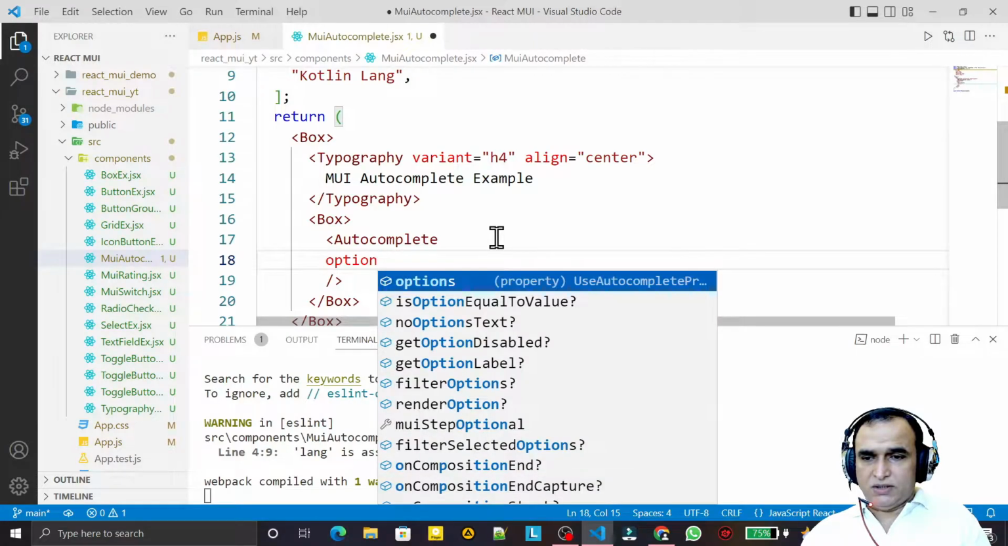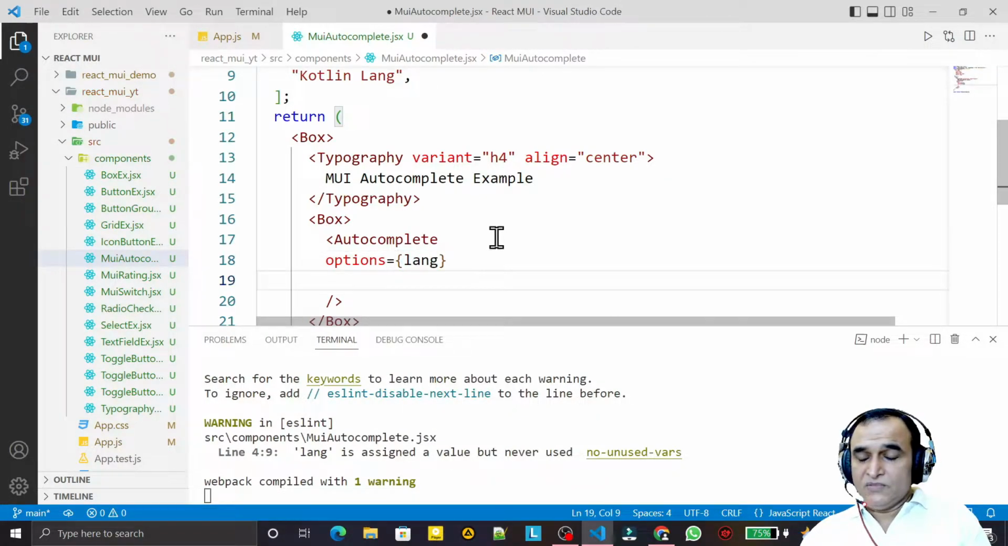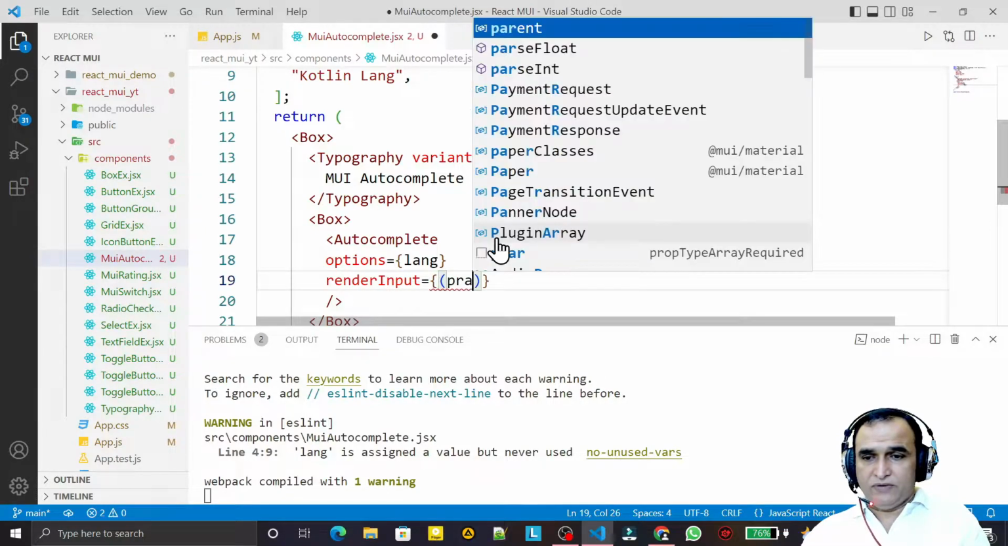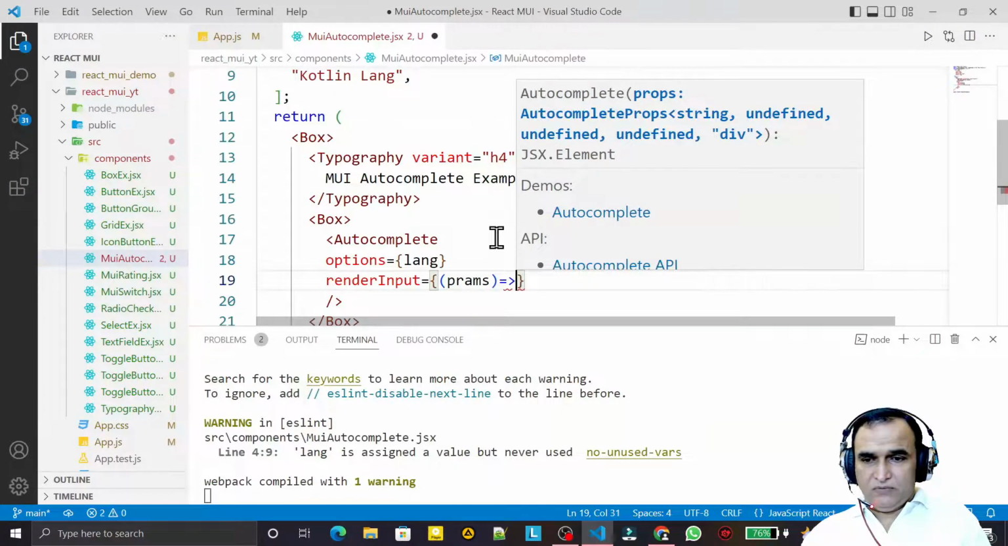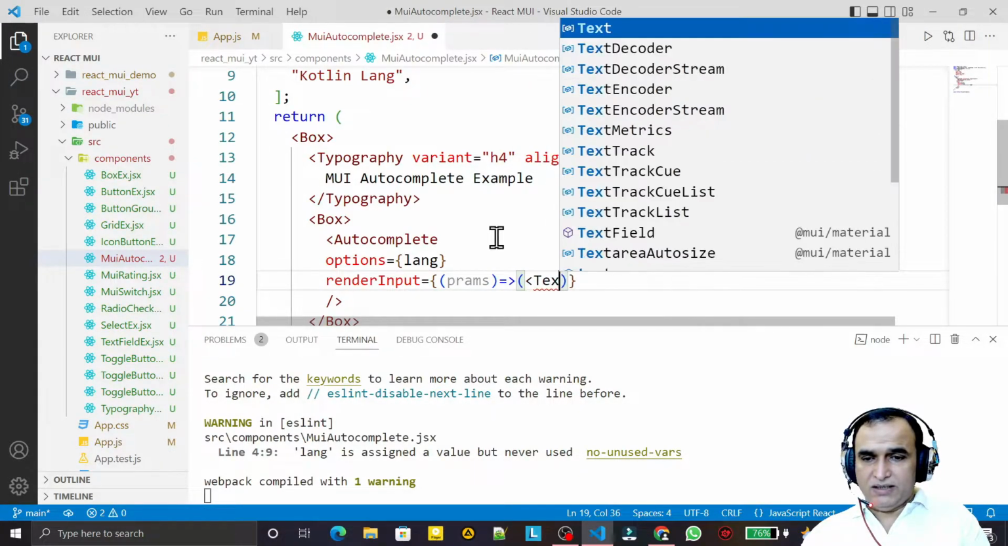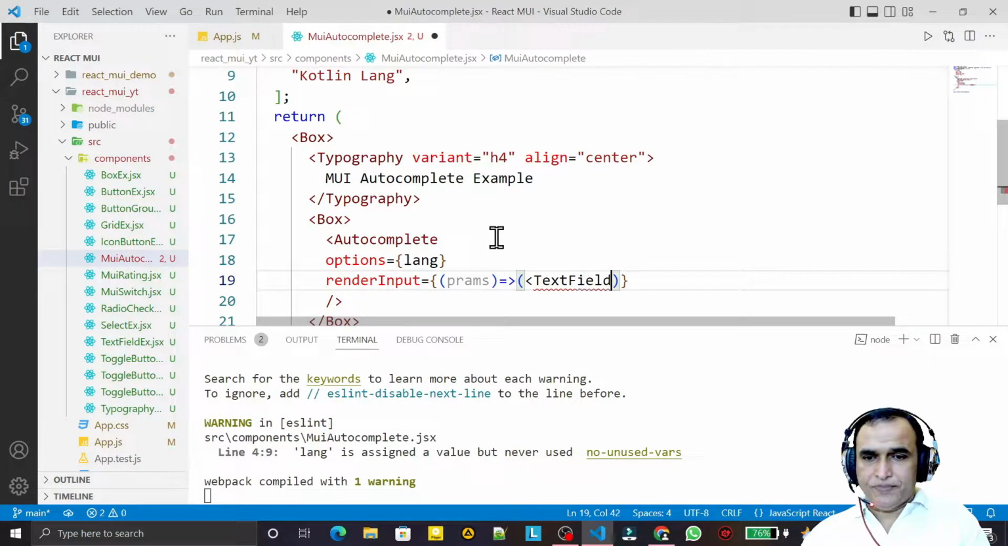Now I pass this to the component as options. So I say options equal to lang. Now I pass renderInput. I say renderInput, and here we have a function. That function has a params parameter, and in this arrow function we use a text box. So I say TextField here and I pass this params to the TextField. Maybe the spelling differs, but we should use it like this.